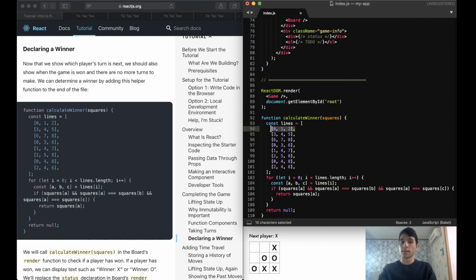For example, for this array, we would assign here null, null, and X. And for each of them, we will be always checking whether the first value is defined, it's not null, and whether the other two values are equal to the first value. So if that's the case, that means that the whole line, either row, column, or diagonal, is filled with the same value, either X or O, and then we can return this value, X or O, meaning we have a winner. And we will be calling this function every time we update our board. So again, it's not React specific code, so we can just use this.